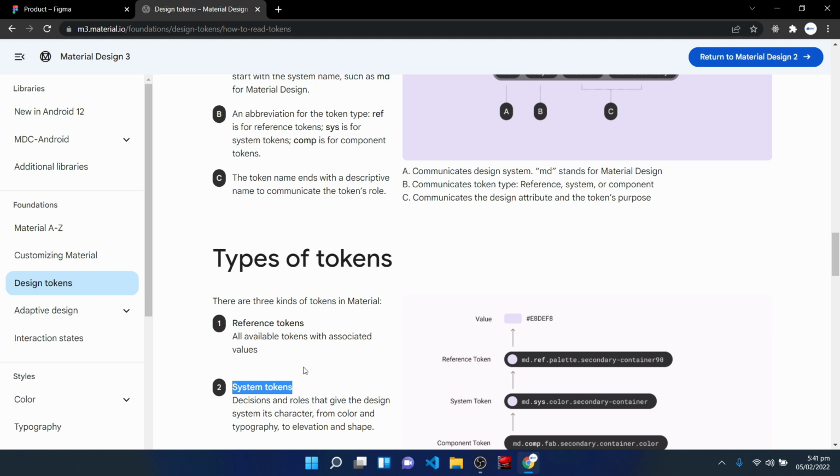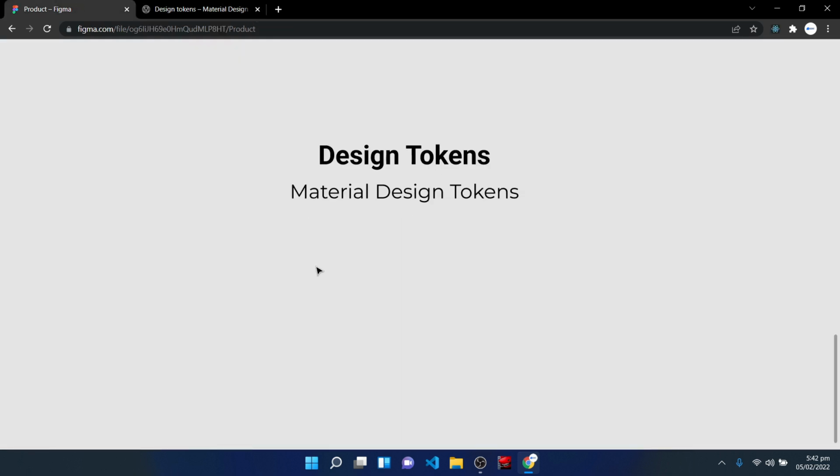So at this point, the next thing I would like for us to do is to learn how to identify a material design reference token when we see one, and also learn how to identify a material design system token when we see one. To do that, I would go over to Figma. Now, wherever you see a design token name in material design that starts with md.ref, know that that token is a reference token. And wherever you see a design token name in material design that starts with md.sys, know that that token is a system token.